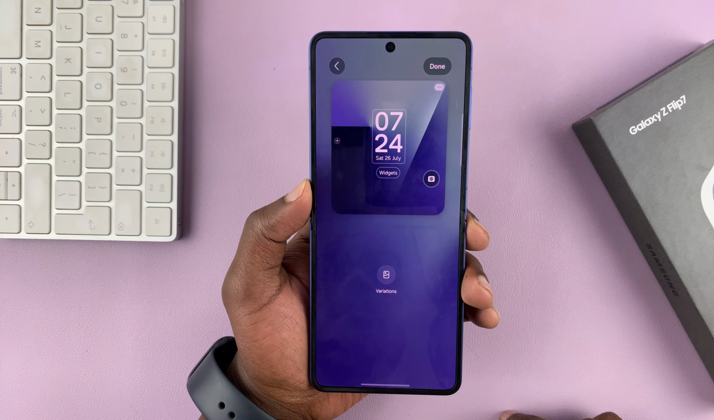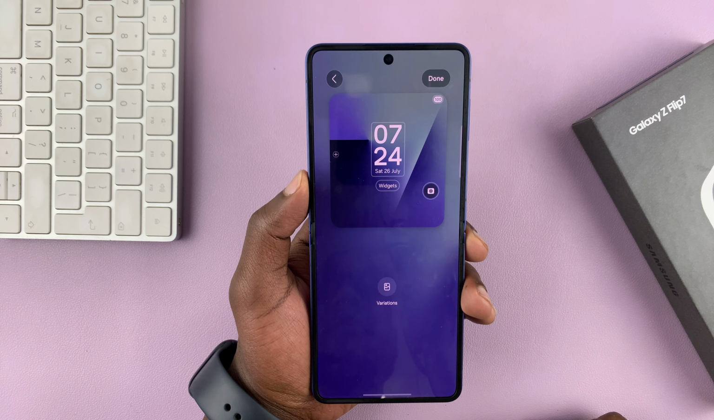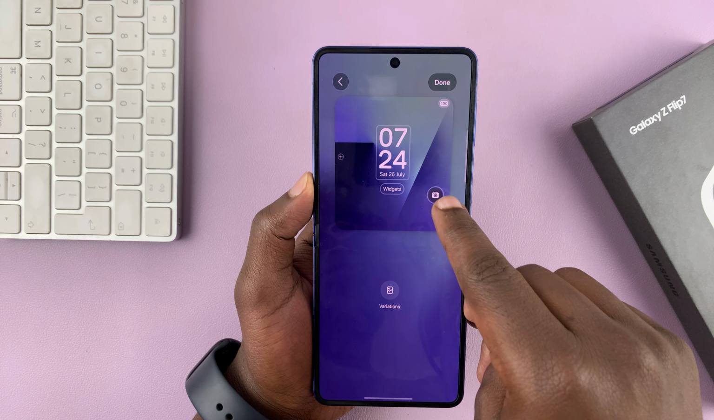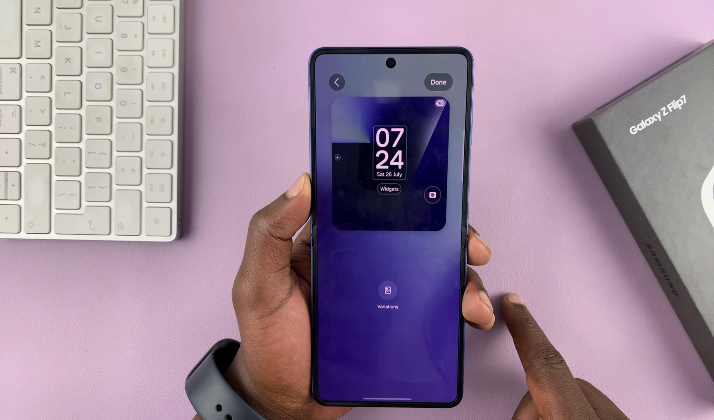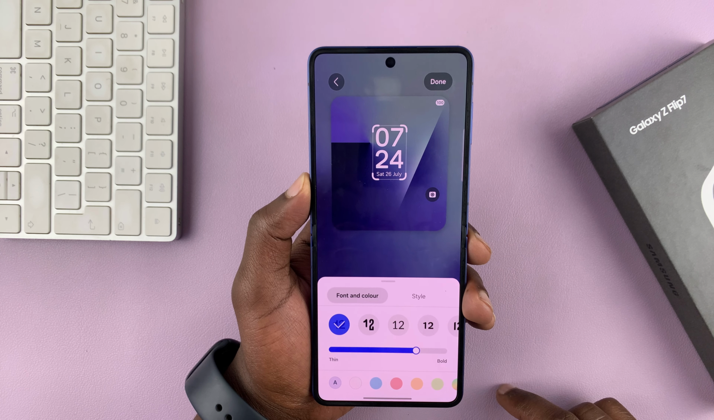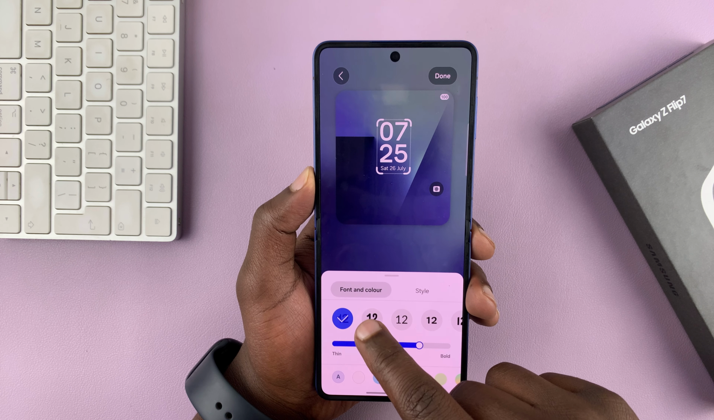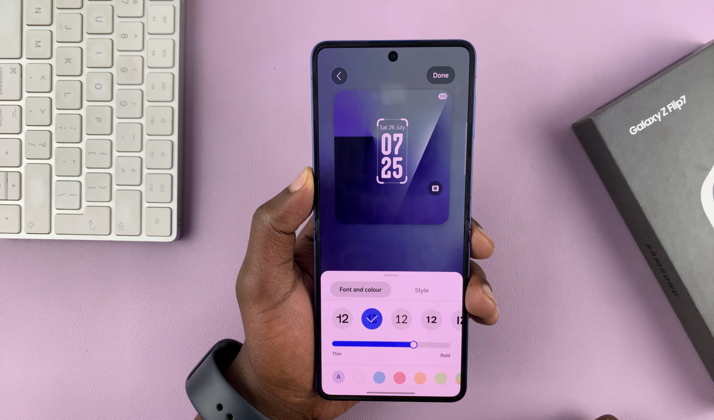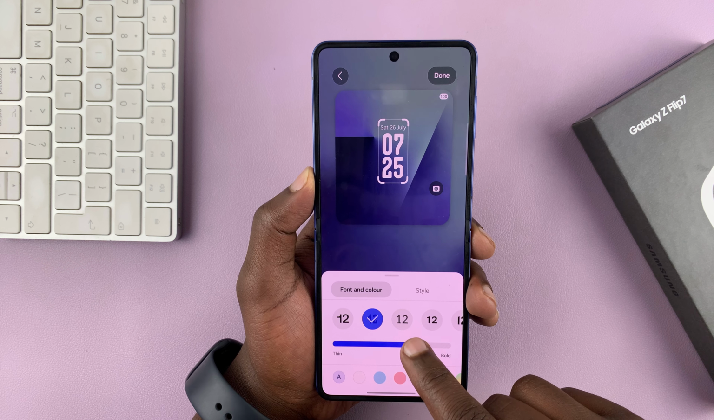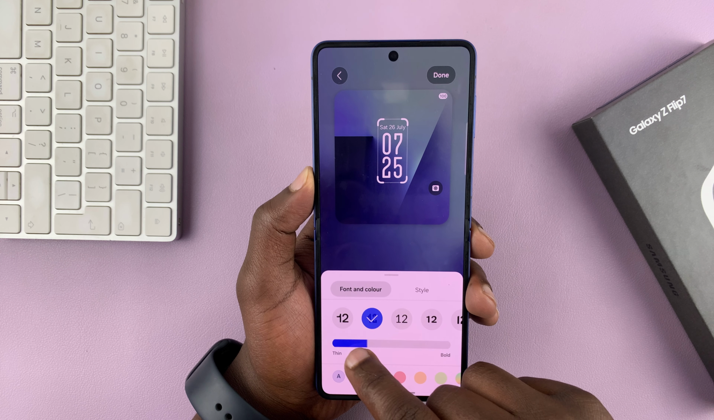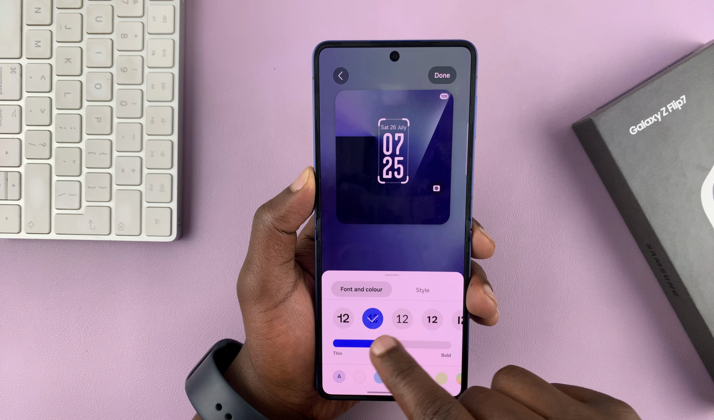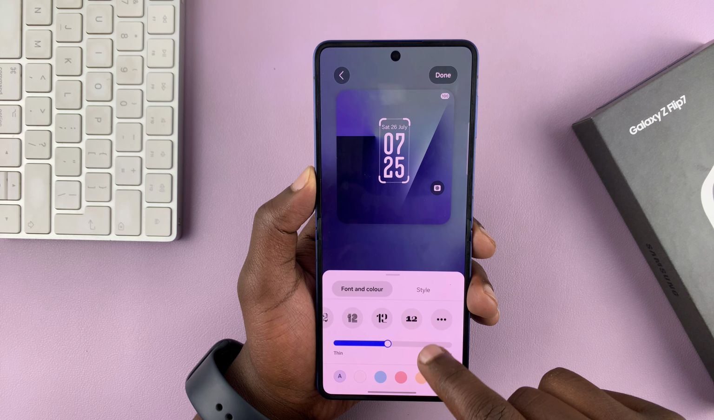I'm going to tap on that, and that's going to prompt me to edit everything, including widgets, shortcuts, and the notifications dot. So what you need to do is tap on the current clock. You can actually change the font and color of your clock. For instance, if I want to change the font, I can do that. If I want to make them more bold or thinner, I can use this slider to do that. These are all fonts I can use.